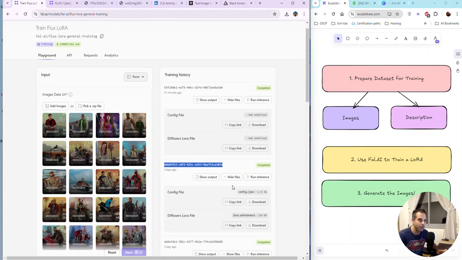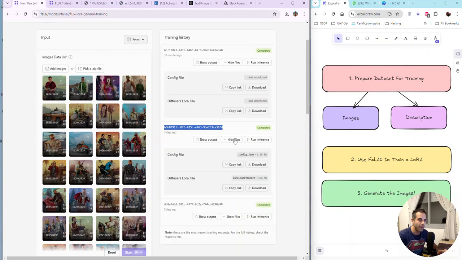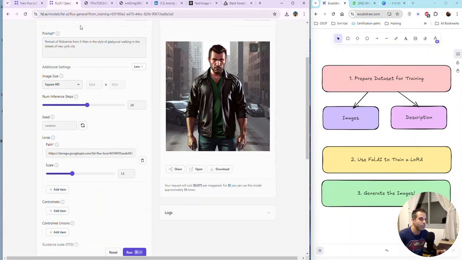I will click on show files, then copy link. I will copy the link of the LoRA, go back to the generation, and here, let's see what I can do. Under LoRA, I have the first one, which is the style of GTA, and I can add an item. I will just type in the path of the LoRA I trained based on my own image. The scale I will keep as 1, the default one.